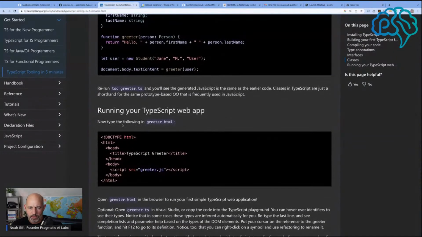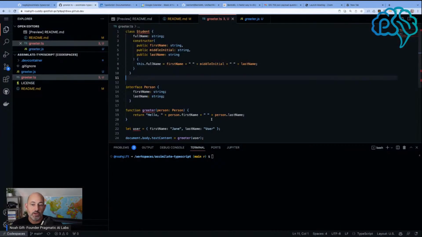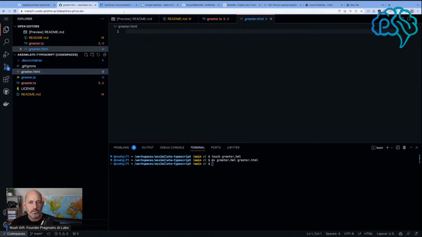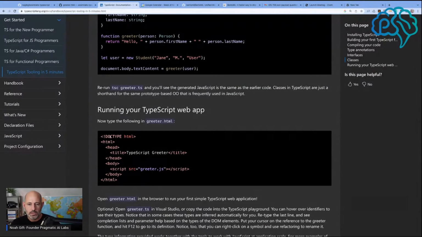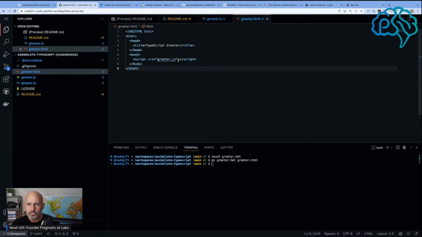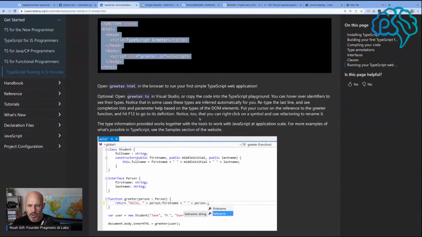And now type the following in greeter.html. So we're going to build some HTML now. So we're going to touch greeter.html. Ooh. mv greeter to HTML like that. Okay, so we got this thing, and let's paste in this very small snippet of HTML. Looks good. And so we're going to use, oh, I see, we're going to use the generated JavaScript file that was created. Oh, then we just open it up in the browser to run the first application.